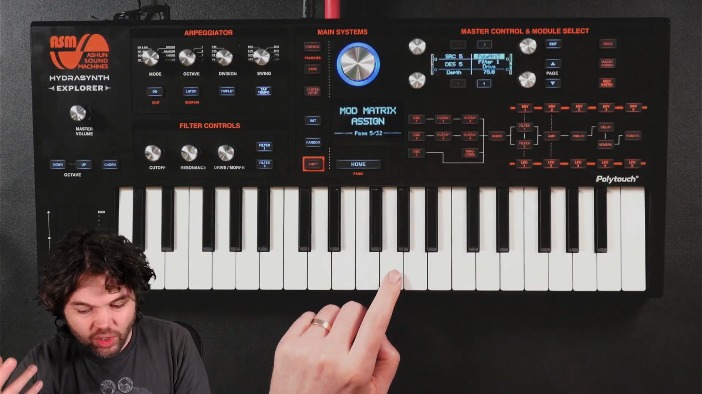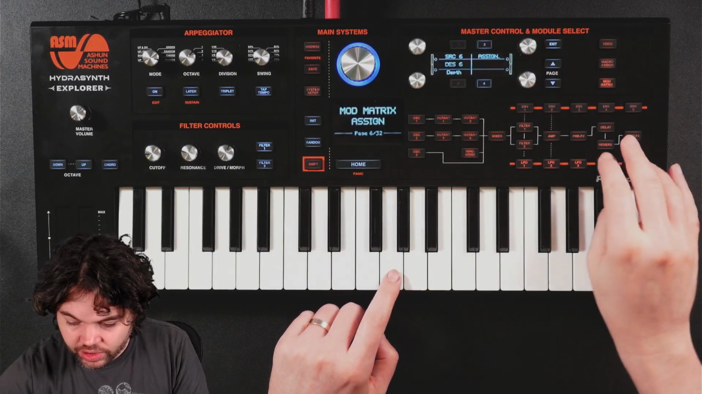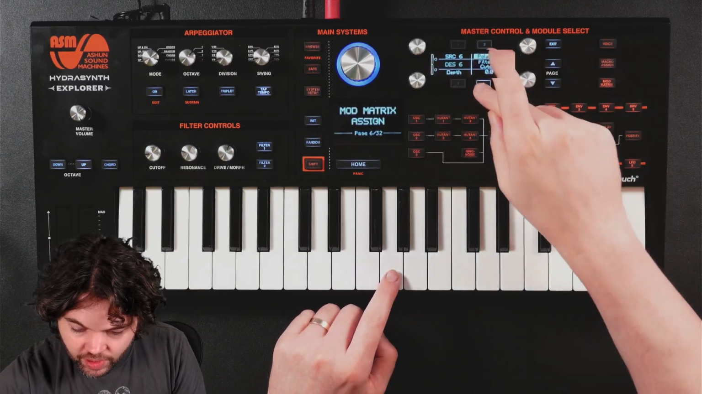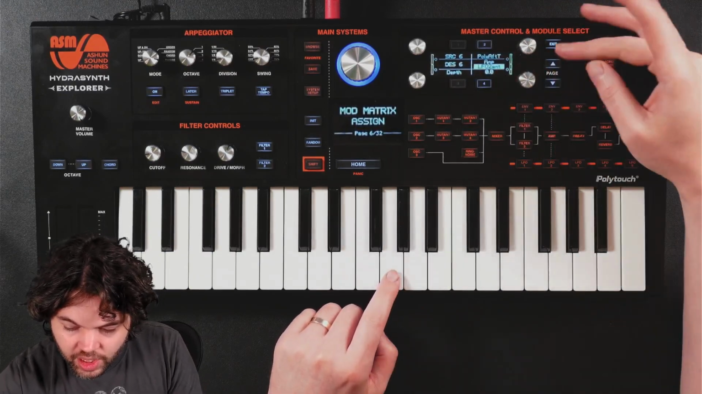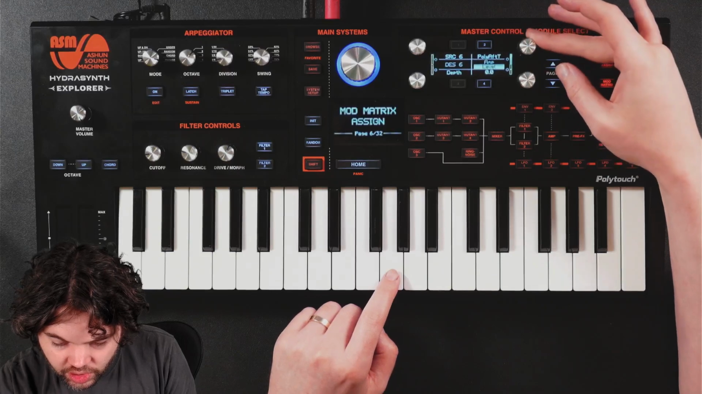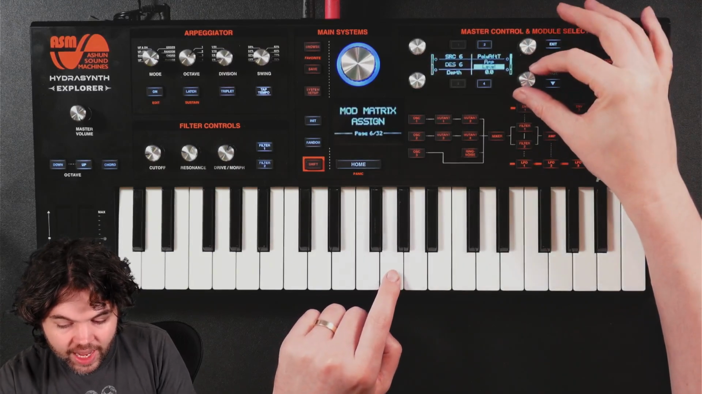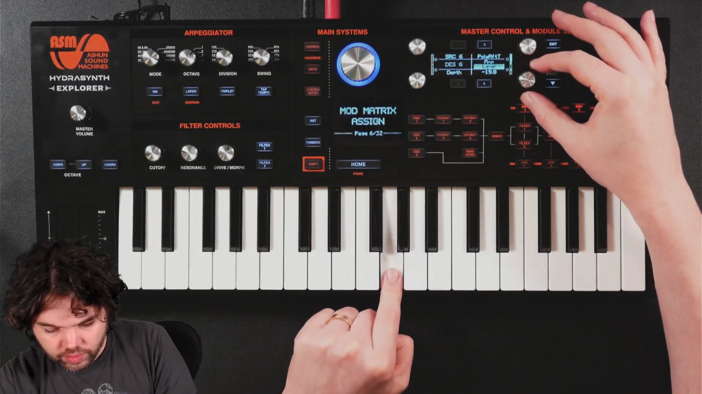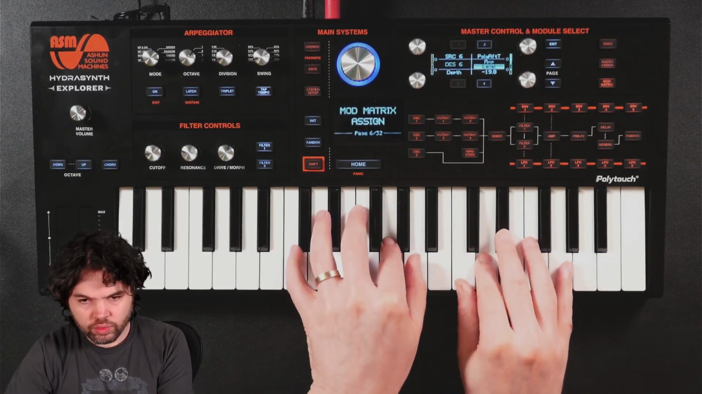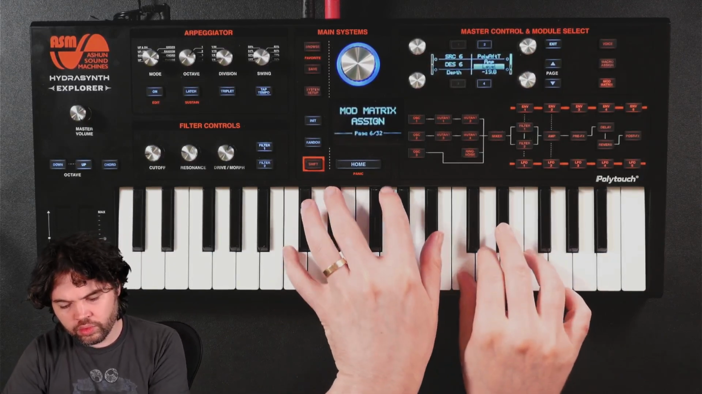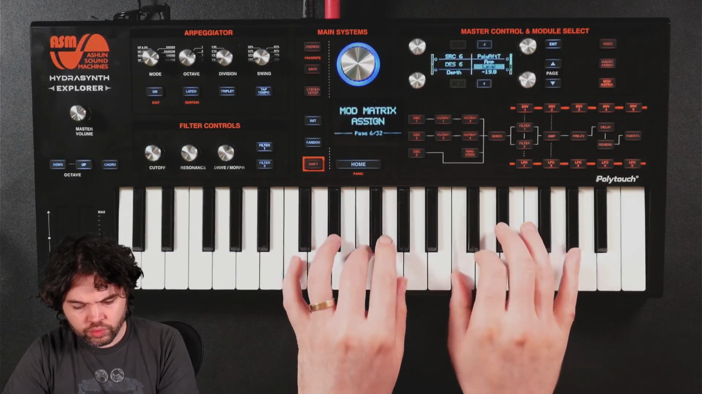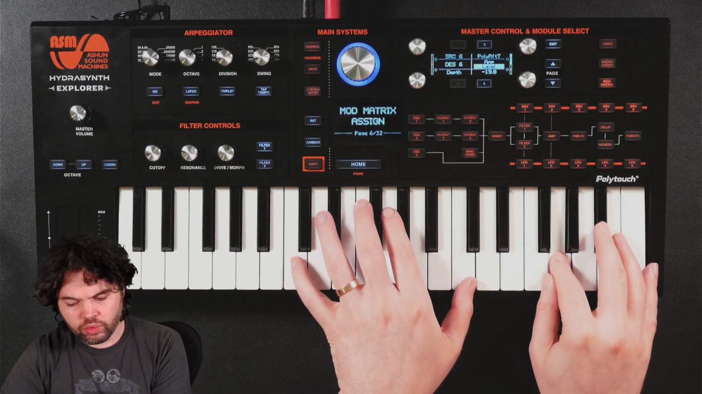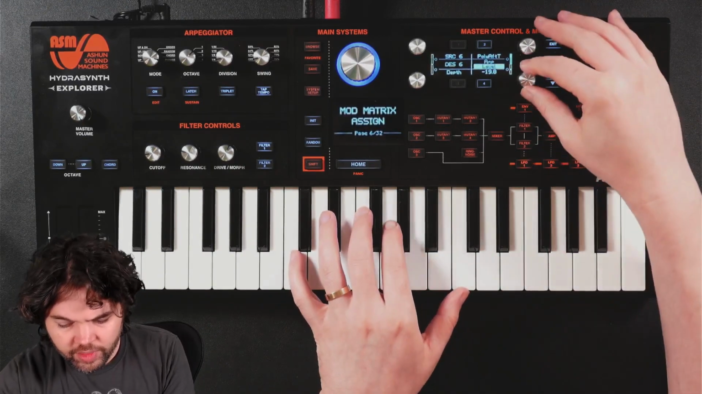So this is increasing the volume, and now I'm going to add another modulation, which is again going to be polyphonic aftertouch, but this time it's going to go to the amp section, and we are going to adjust the level, and the level is going to come down. Maybe that's a bit too much.